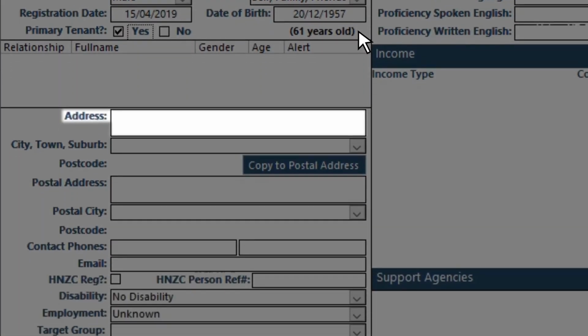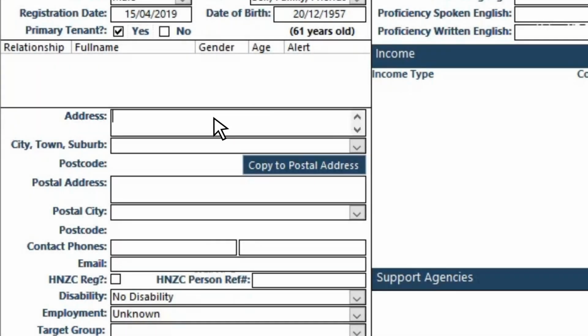We enter an address of a client when they're not currently tenanted with us, so we'll put in 157 Mount Eden Road. If our client is currently tenanted with our organisation, we leave the address field blank because it will be updated later when we create the tenancy for them. Next, we type the name of the city, town or suburb of your client, or select from the drop-down list.